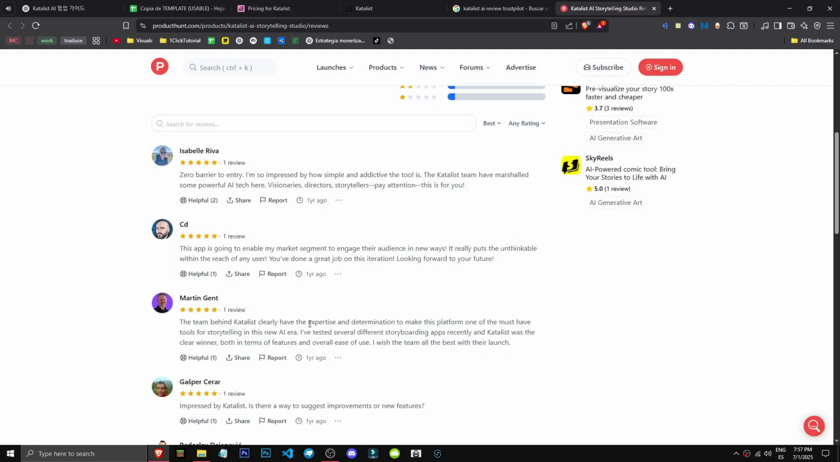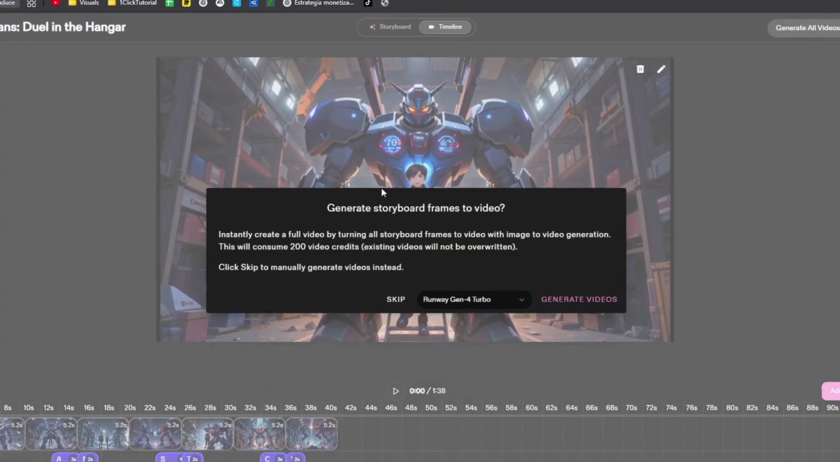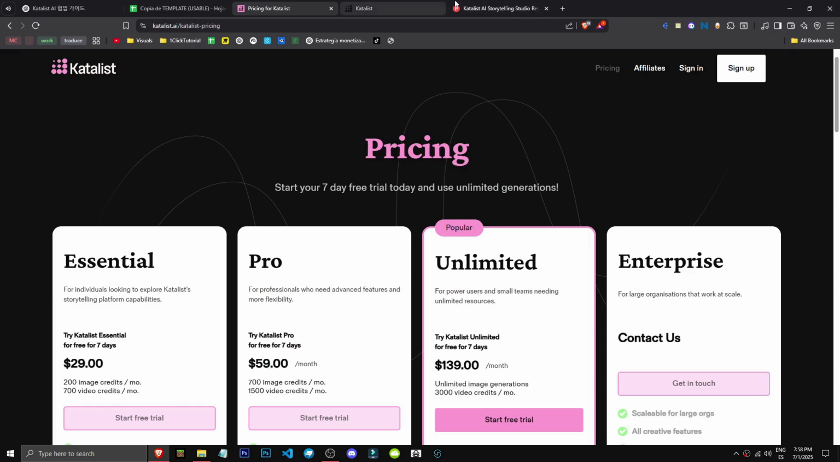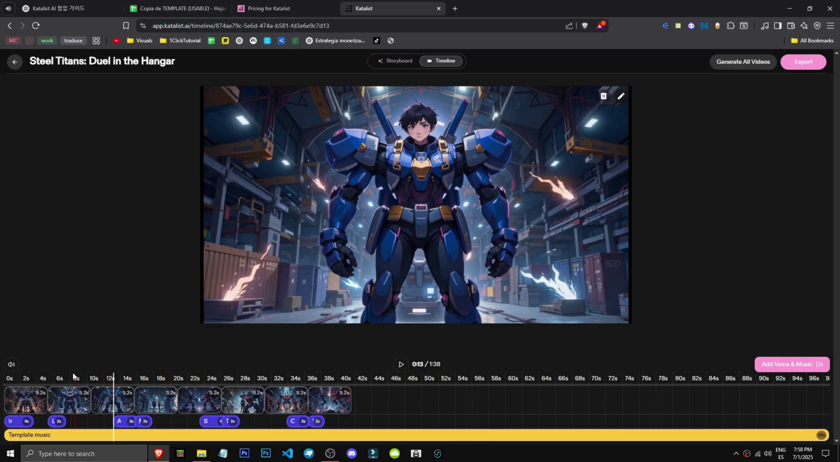Katalist AI has really good reviews, actually. It's got a 4.3 on Product Hunt, and I've tested it myself. It's really good, honestly. No joke, it's super user-friendly, simple, easy to use, with a very accessible interface.